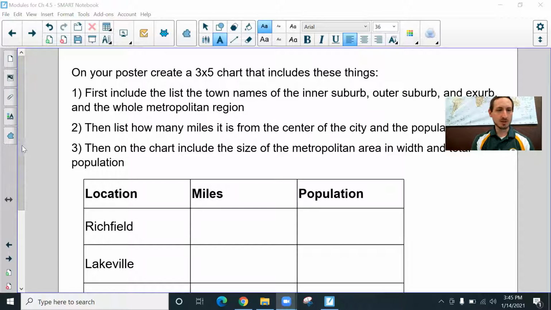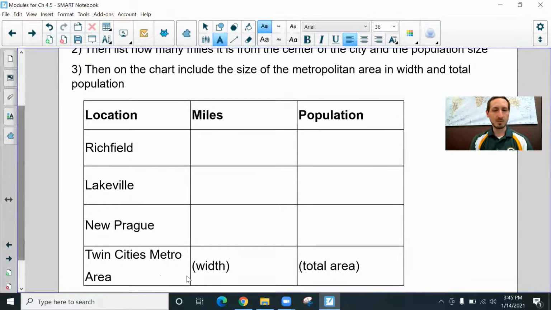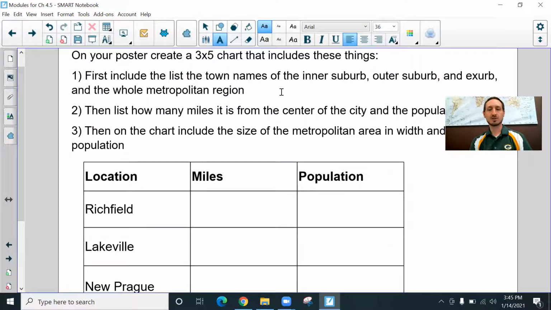The example I'm going to use here is Minneapolis in the metro area. So Twin Cities metro area, Minneapolis, St. Paul. The suburb's going to be Richfield. The close suburb is Richfield. The outer suburb is Lakeville. And then the exurb is New Prague. So it says, list those town names.